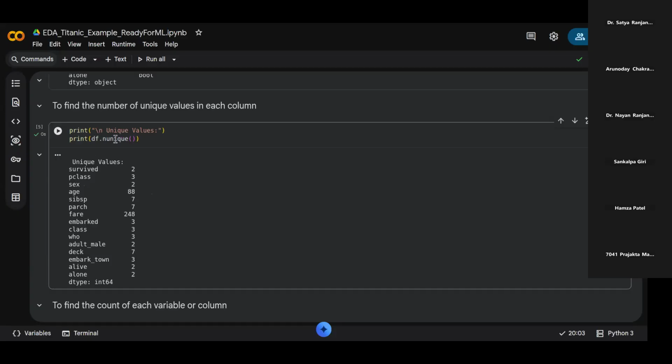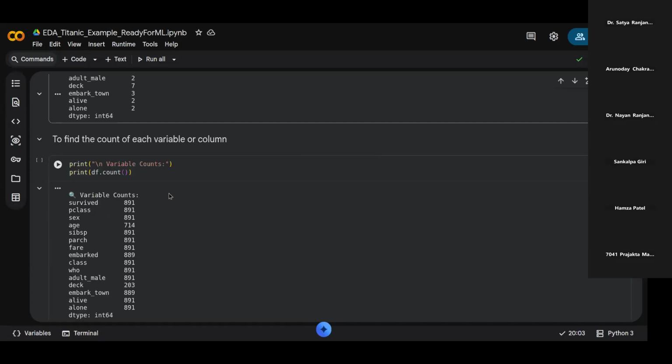Actually, this one is important for categorical values. For numerical values it is not that important, but for identifying how many types of unique values are present in each categorical column, it will be useful. Once you know that, find out the count. This count you already got from the info, so it's not required. Otherwise, there is a function called df.count, which will give you, for every column or every feature, how many rows have values. So for survived, there are 891 rows with values, and age has 714 rows with values, the rest are missing.